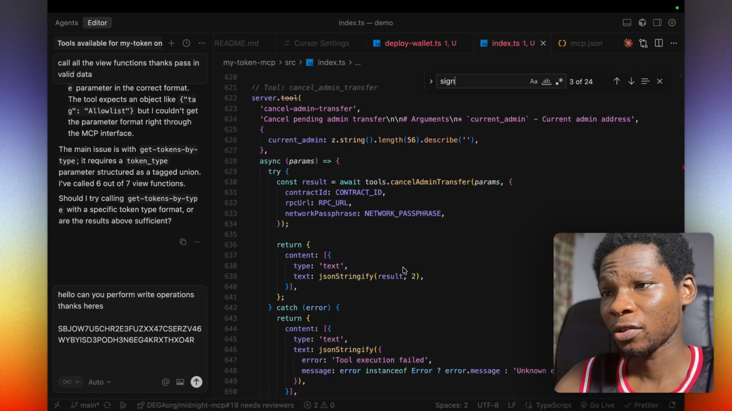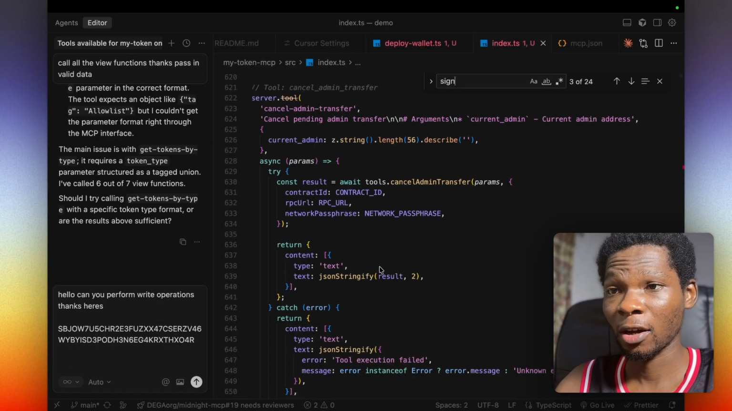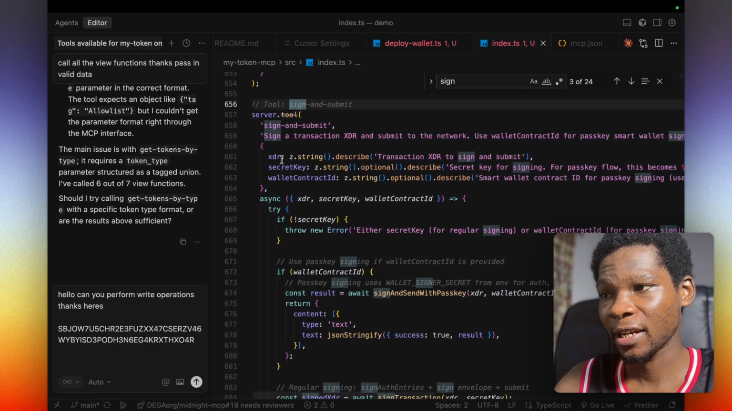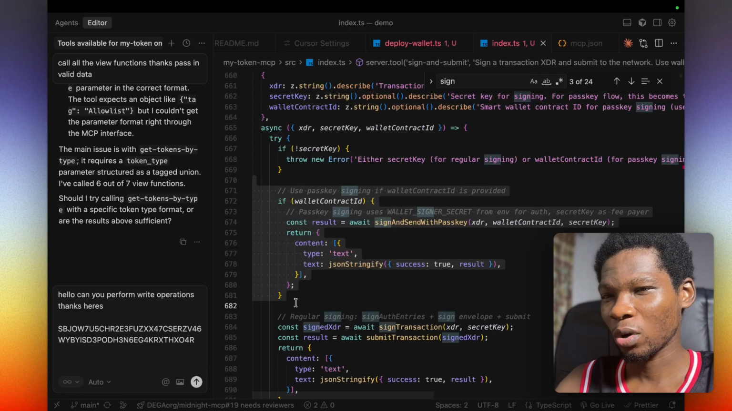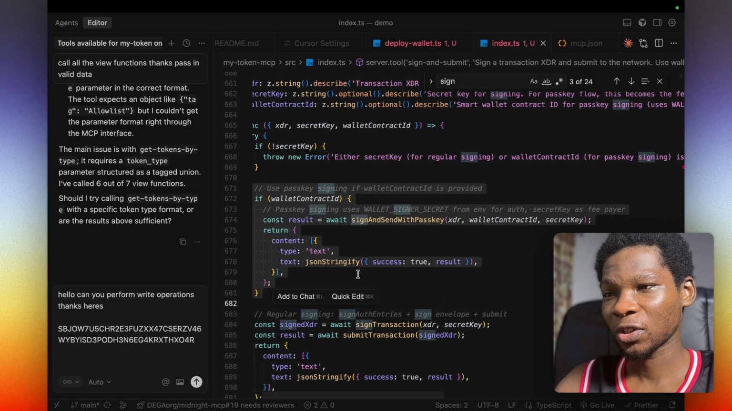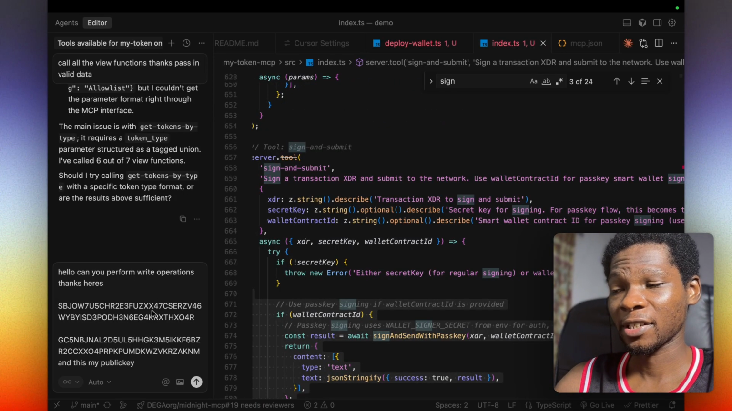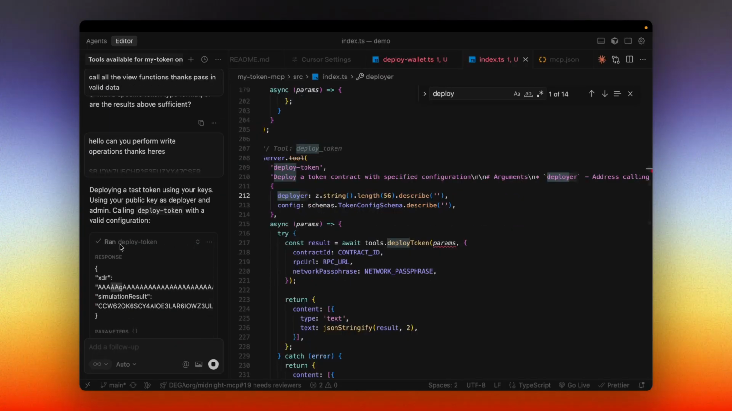For every write operation, note that it returns an XDR. This tool here, sign and submit, just takes in an XDR. It takes in a secret key too and also a contract ID. Passing a wallet contract ID means you want to interact with the passkey. Just doing something random. Hey, can you perform write operations? I gave it my secret key and my public key too. You try to call this tool, which is deploy token.